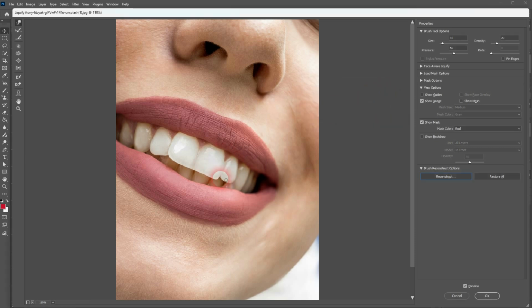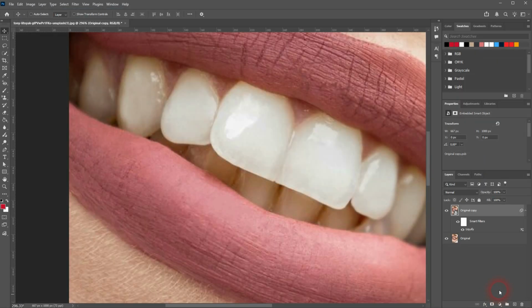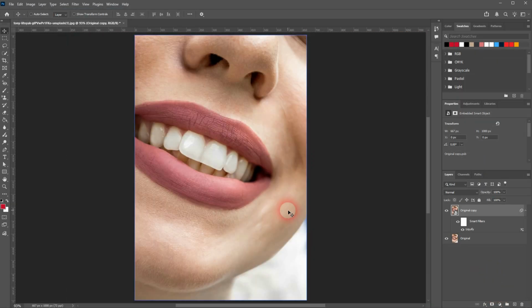In my case, I would say I go to around like 70 or 80. And this has improved our results. And I think it still looks natural.